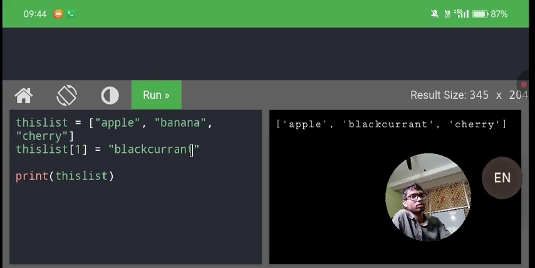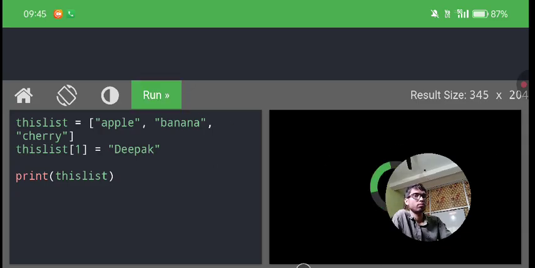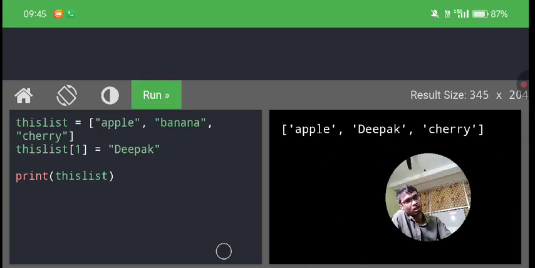What if I write Deepak? If I write Deepak, now what will happen? Here we can tell Deepak will appear here. So yes, you can change items by using the index number.